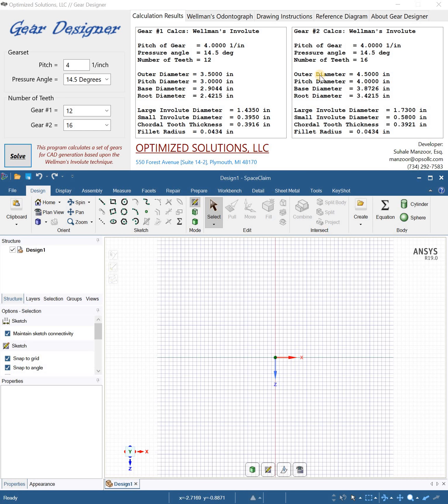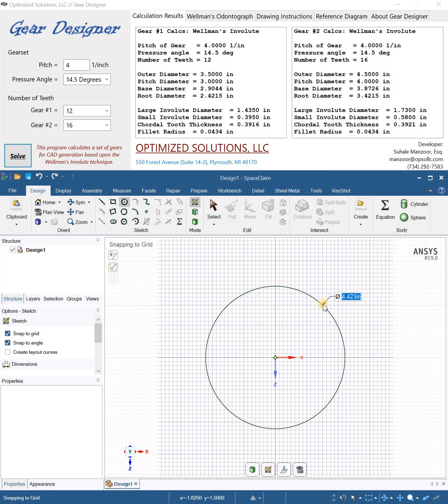The first thing we do here is create 4 circles which are concentric, meaning have their centers at the same point with the following diameters: the outer diameter, the pitch diameter, the base diameter, and the root diameter. Now I'm going to pick the circle tool, go to my origin, and put my first diameter as 4.5.